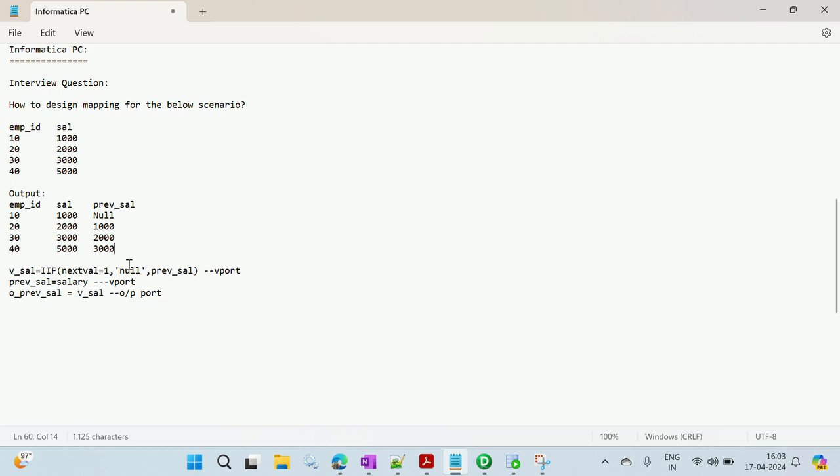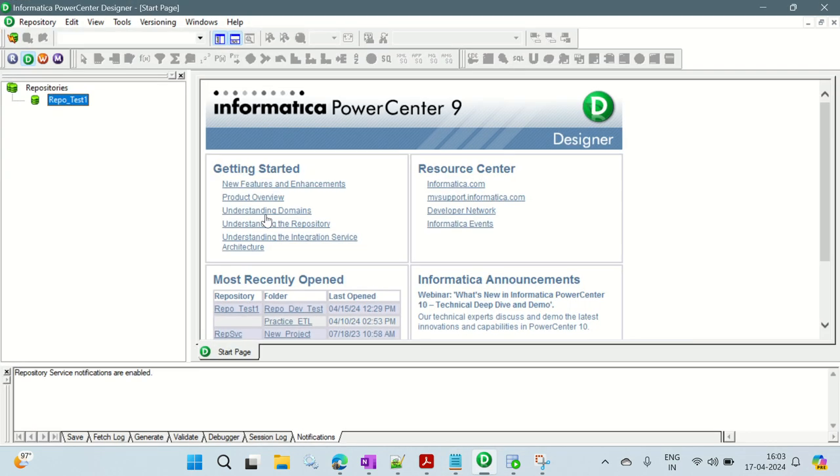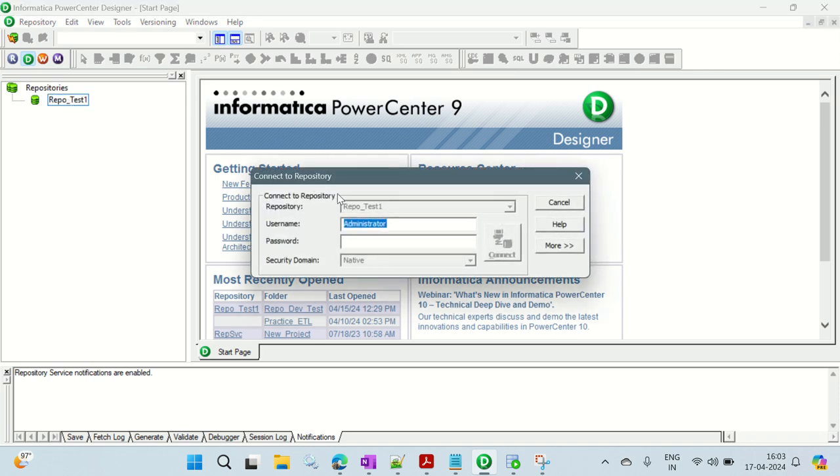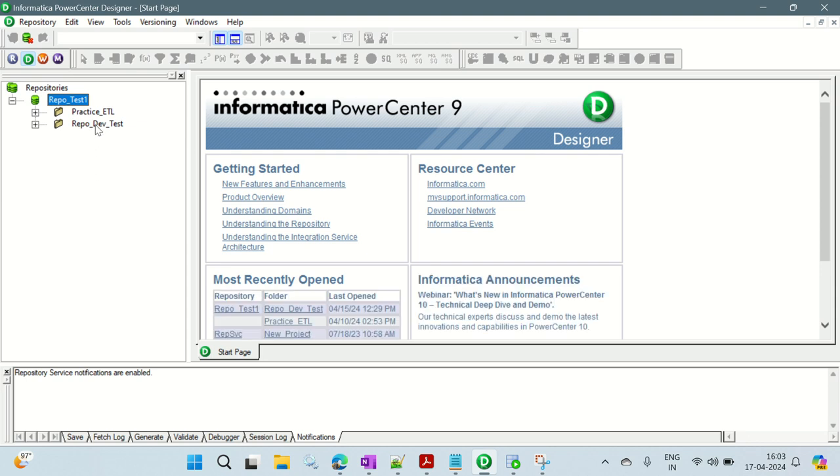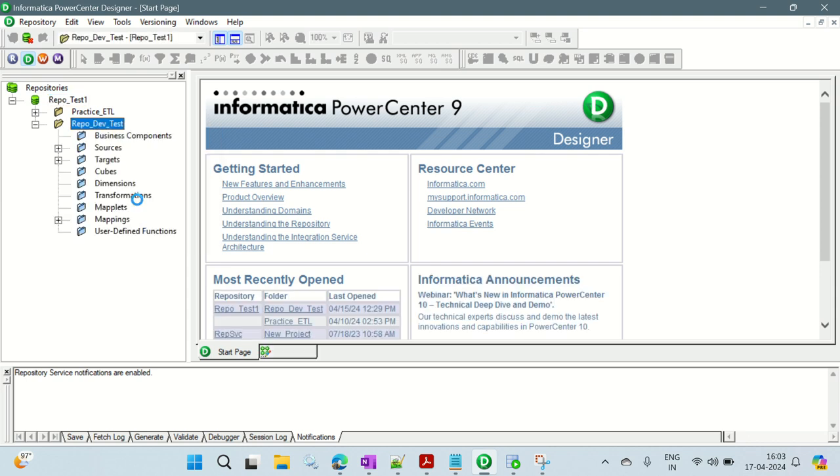How can we achieve this in Informatica? We have to create two variable ports like this and one output port. Let me go to the Informatica Designer and we'll create a mapping. I'm just logging in to Informatica. Now I'm opening the project folder.